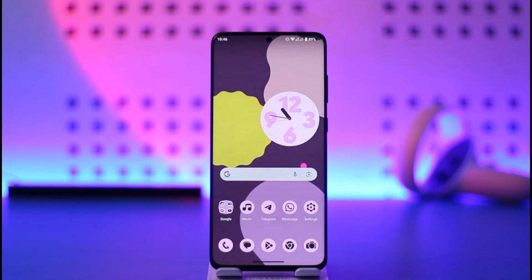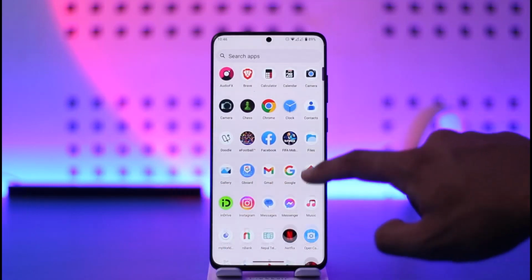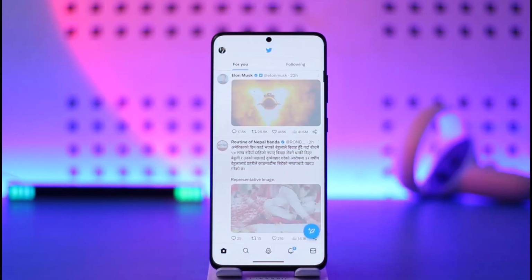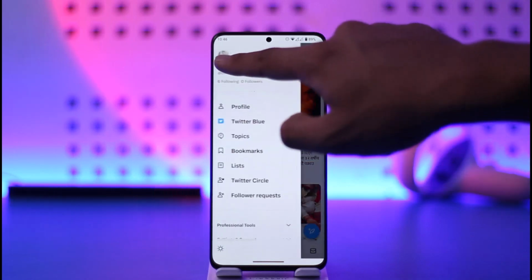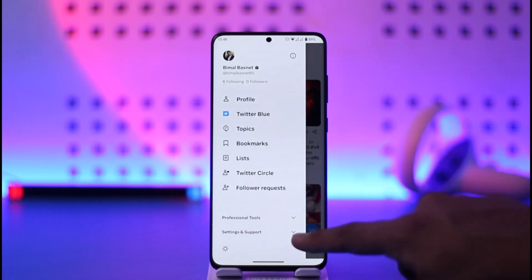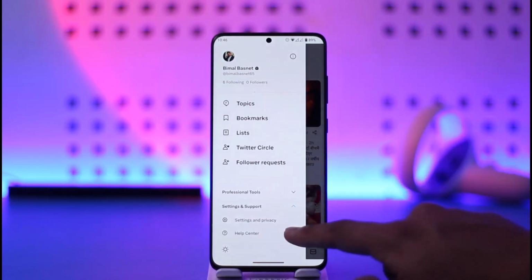If you'd like to change the age on Twitter, all you have to do is simply go ahead and first of all, launch the Twitter application here. Once you launch the Twitter app, just tap the profile icon from the top left, then you want to scroll down, go to this option known as settings and support over here, as you would be able to find it.